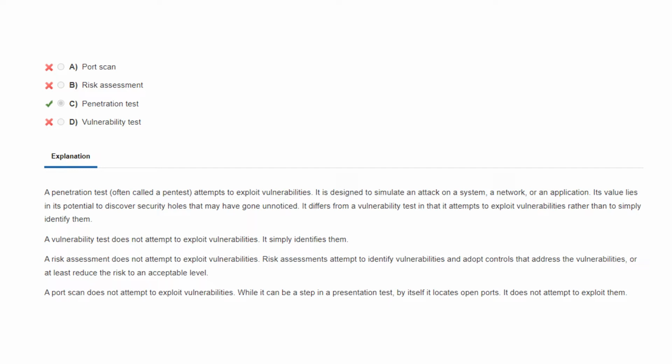A vulnerability test does not attempt to exploit vulnerabilities. It simply identifies them. A risk assessment does not attempt to exploit vulnerabilities either. Risk assessments attempt to identify vulnerabilities and adopt controls that address the vulnerabilities or at least reduce the risk to an acceptable level. And a port scan does not attempt to exploit vulnerabilities either. While it can be a step in a penetration test, as it usually is, by itself it locates open ports, but it does not attempt to exploit them.